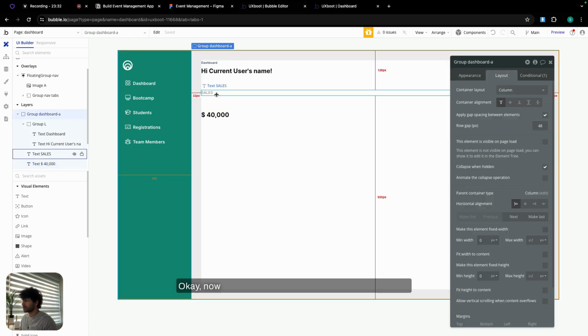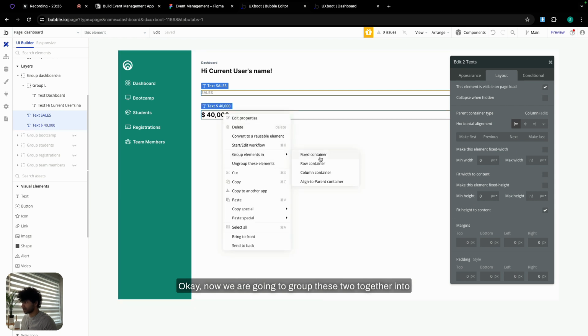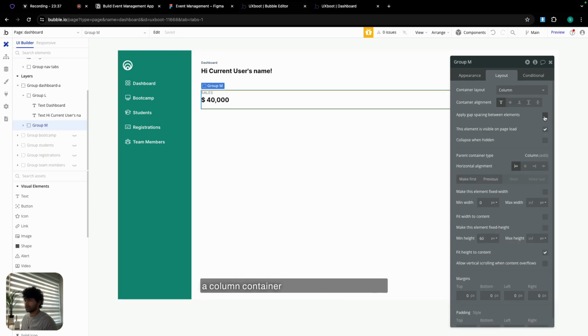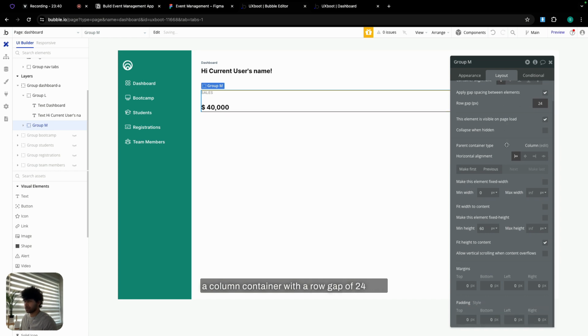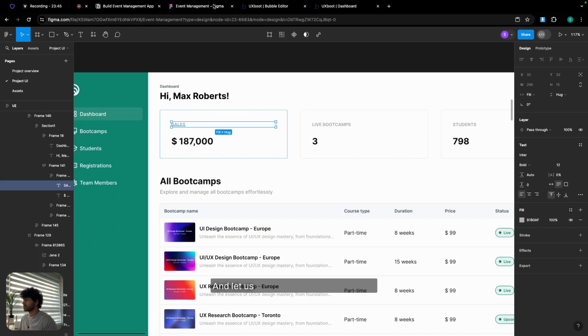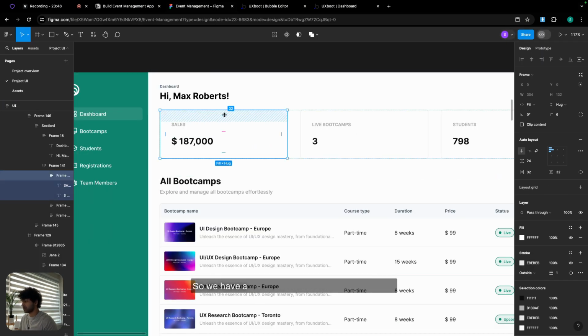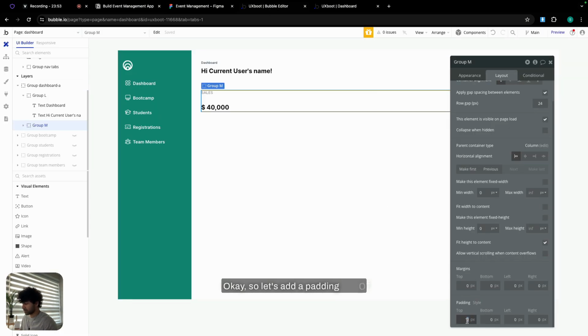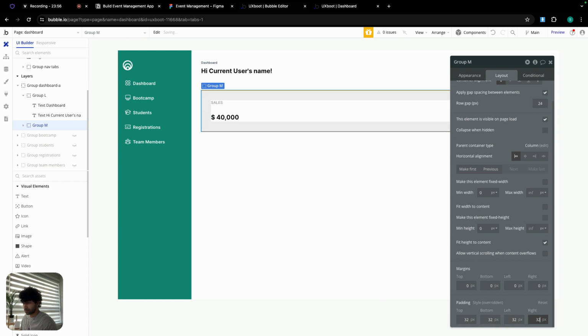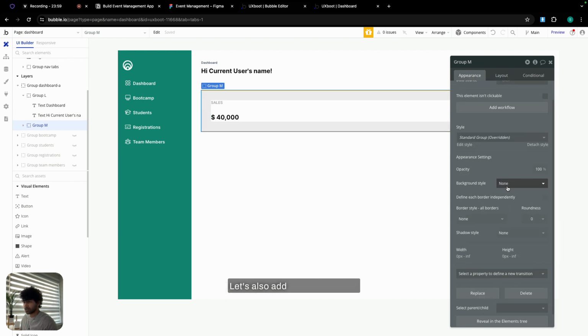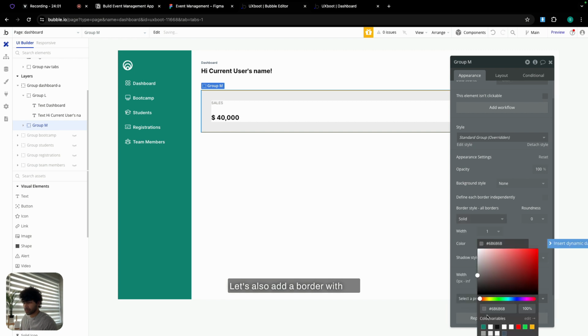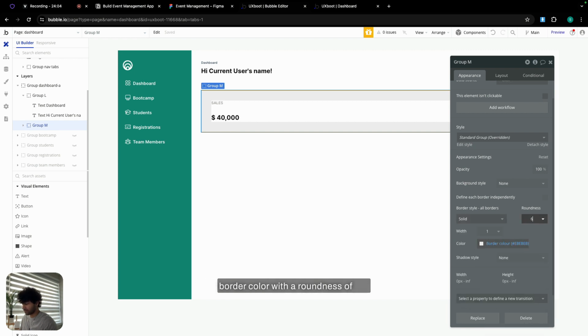Okay. Now we are going to group these two together into a column container with a row gap of 24. Min height is going to be 0. And let us check the padding over here. So we have a padding of 32 all around the edges. Okay. So let's add a padding of 32. And let's also add a border with our border color with a roundness of 6. And let's call this as group card 1.